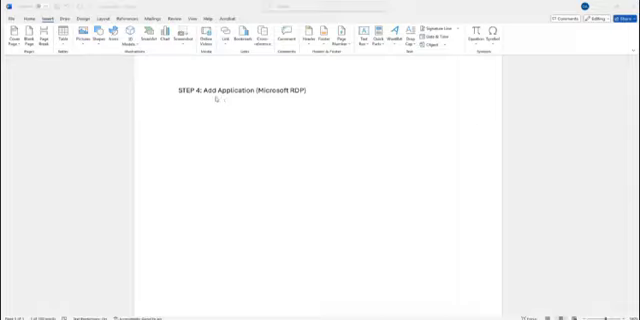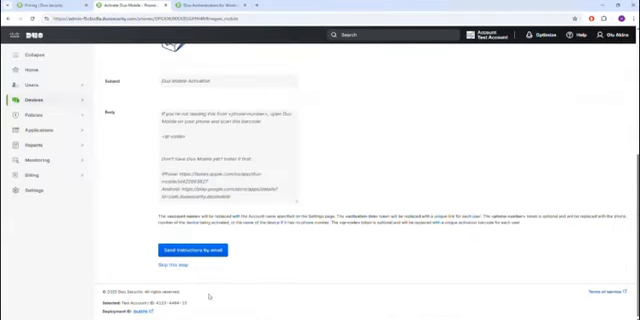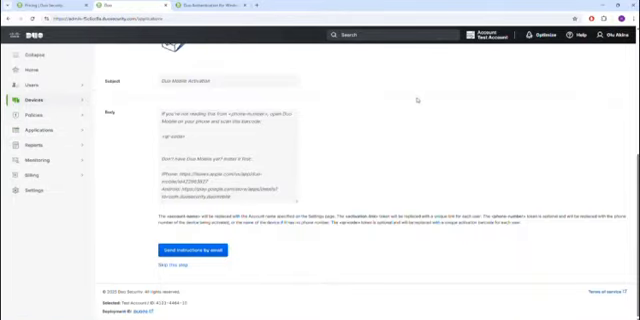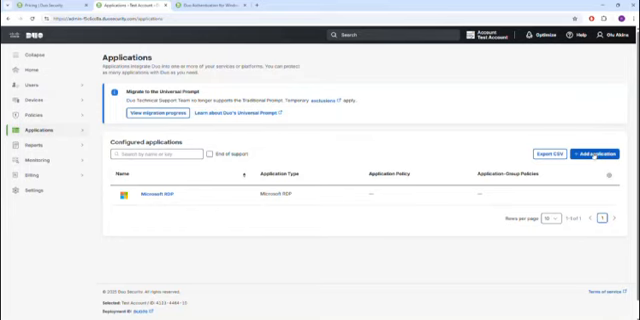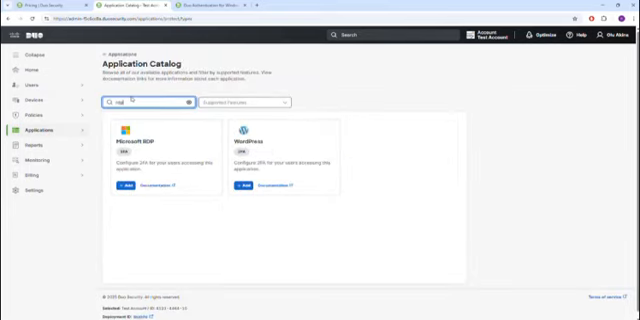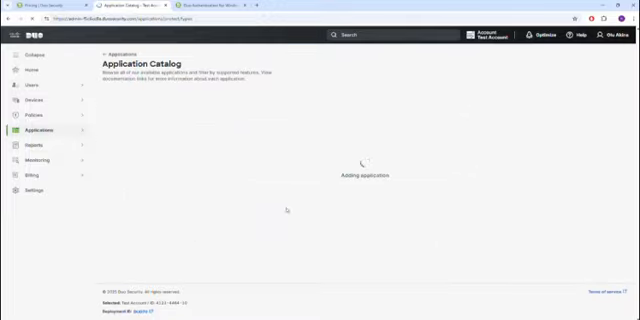The last step is to add an application, which is the Microsoft RDP. So let's go back onto the dashboard and we click on applications. I've added this in the past, but we can do this again and show you how it's done. Click on add application and try to type in RDP, and that comes up. You want to select Microsoft RDP.